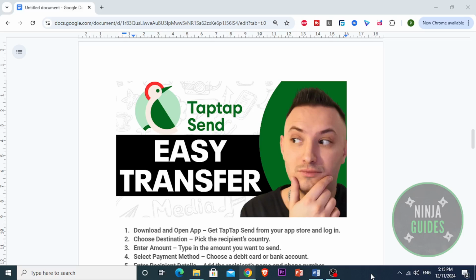Today I'll show you how to send money using Taptap Send, which is a great app, guys, for fast and reliable international transfer. So if you're ready, let's dive right in, guys.